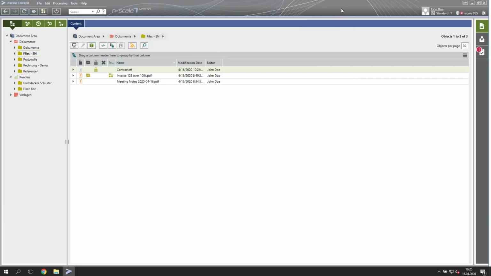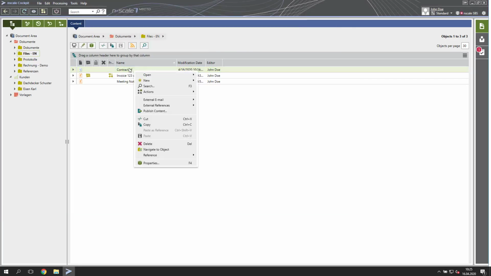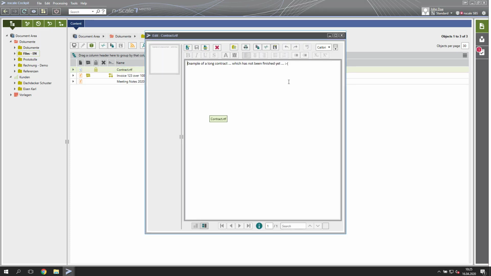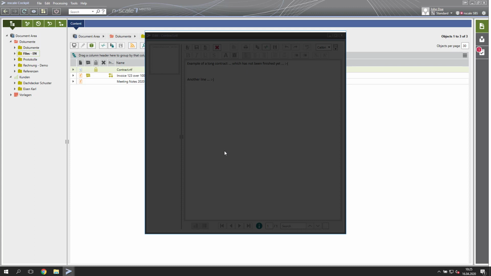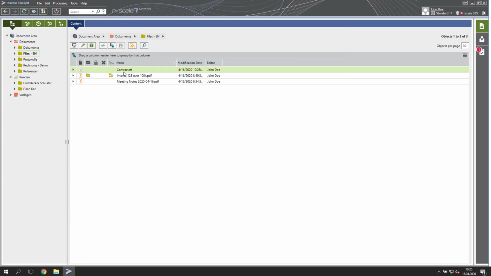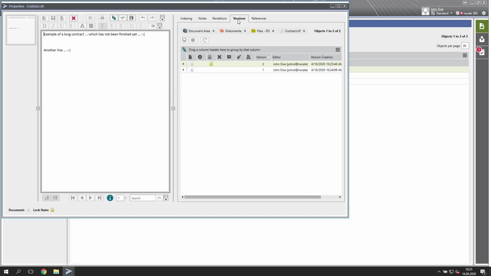We're closing it. Now we are going to click on the document, open, and we are going to edit this document. And since it is an RTF file, I can directly edit the document in here by adding another line. Now we are going to save it. What happened in the background is that a new version was added to the system.